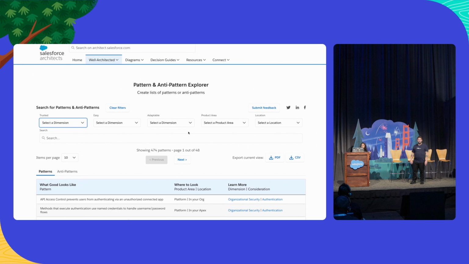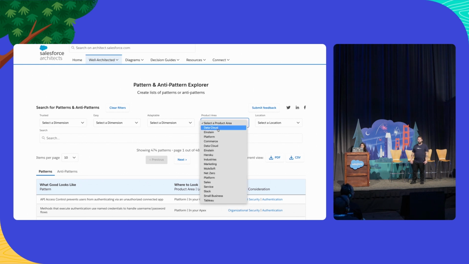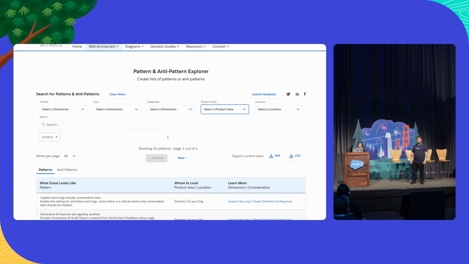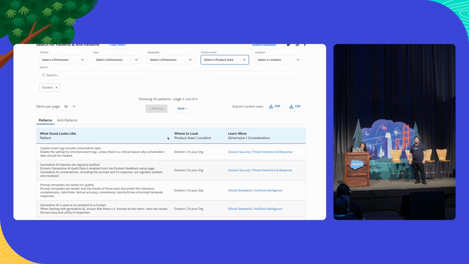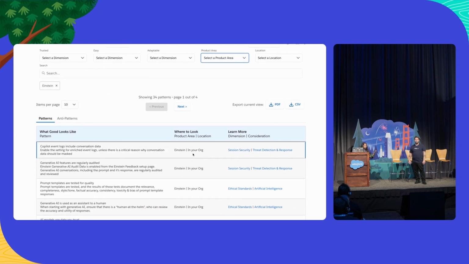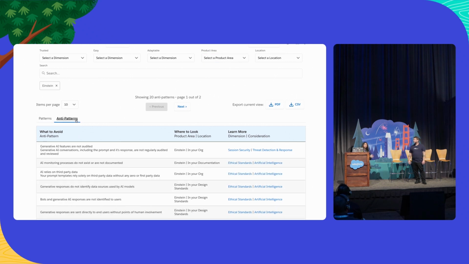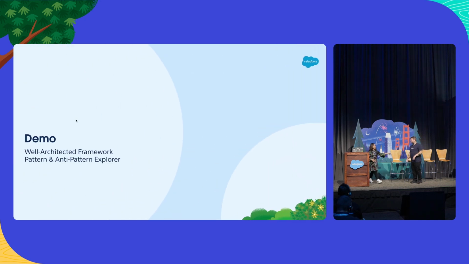I can also search based on product area. So if I want to search for Data Cloud or Einstein or just the platform, for example. So if I search for Einstein, I'm going to be able to see what good looks like when I'm rolling out my generative AI solutions, where to look for that pattern, that anti-pattern, and how I can learn more. So all of this, again, is available to you on architect.salesforce.com, but that's not all, because Tom is about to talk about decision guides.